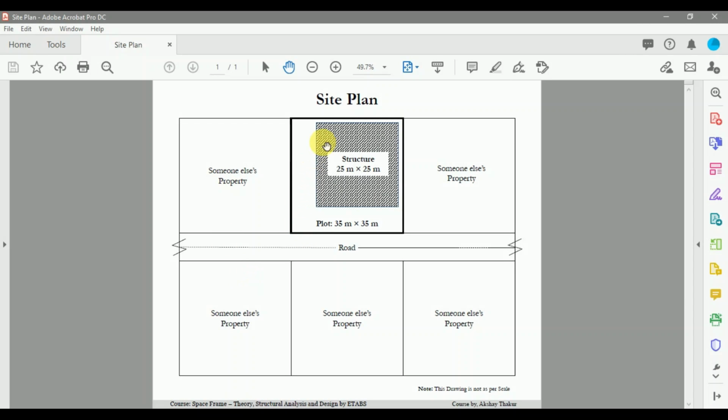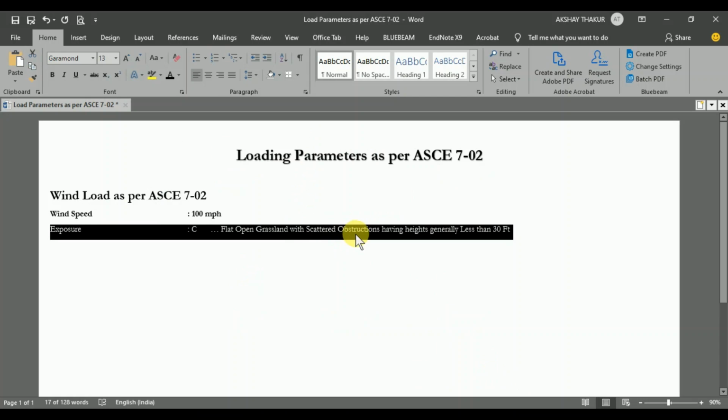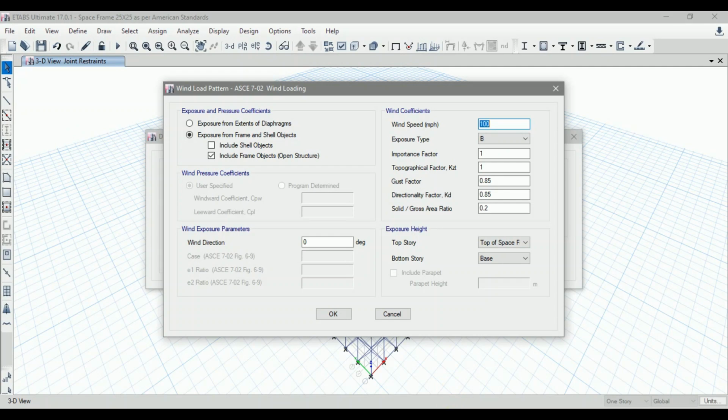The nearby area of our structure is a flat grassland area with scattered obstructions having heights generally less than 30 feet, which is equal to about 9.1 meters. So as per these conditions and the ASCE 7-02 code, we come under exposure type C. So here we need to select the exposure type as C.